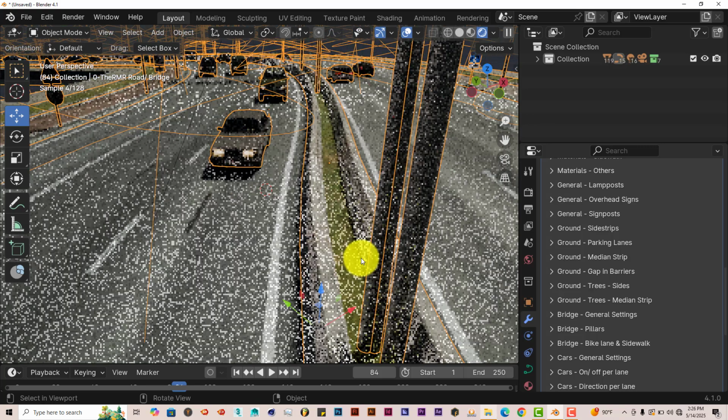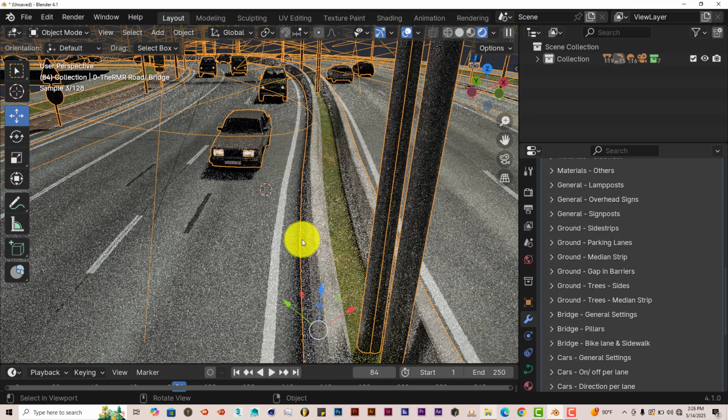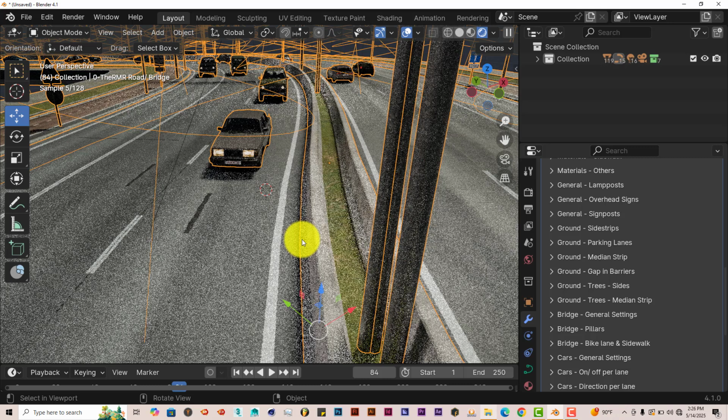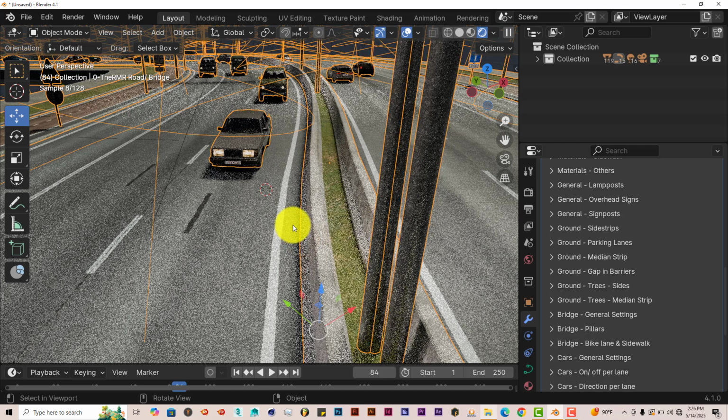And that's today's Blender Quick Tip. And if I get enough requests, I'll go more in depth into the add-on, but for right now, just an introduction to it.